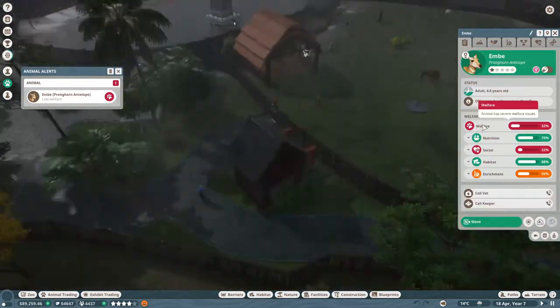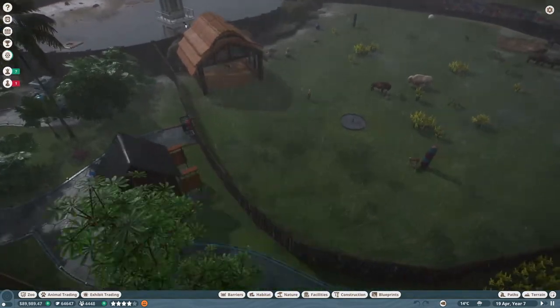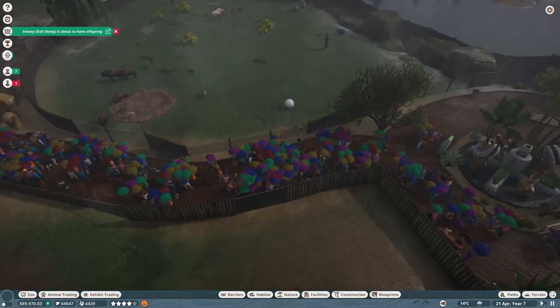Why do you have low welfare? Social stress. You're stressed out, but why? Oh, because there's massive amounts of crowds.